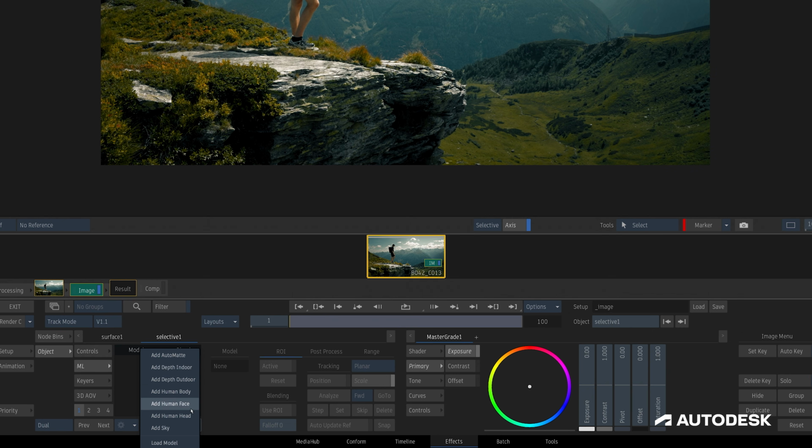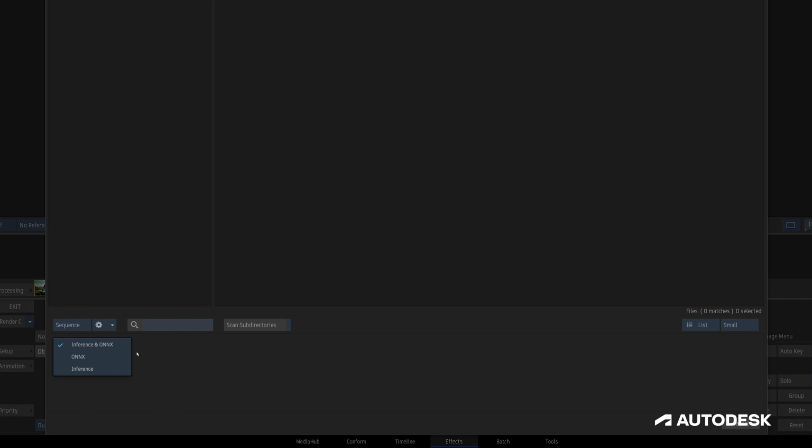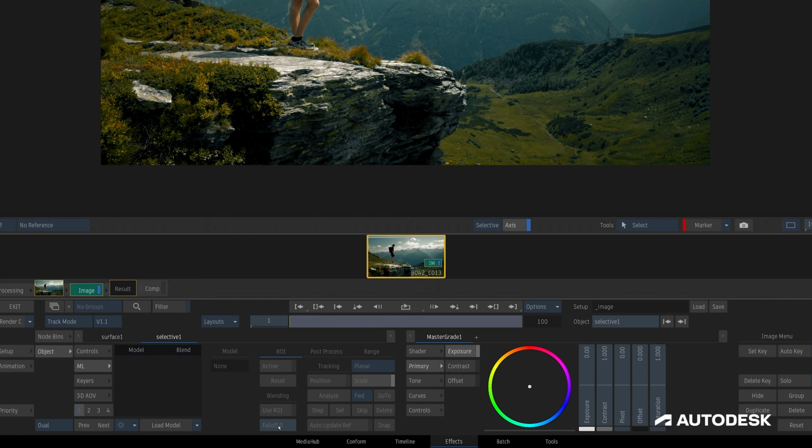It's also worth noting that we have an option to load our own model where we're able to point to a trained inference or an ONNX depth model. The key differences between the two are that the outdoor model works best on footage with a clearly defined sky, and the indoor model works best on footage with a clearly defined confined space.